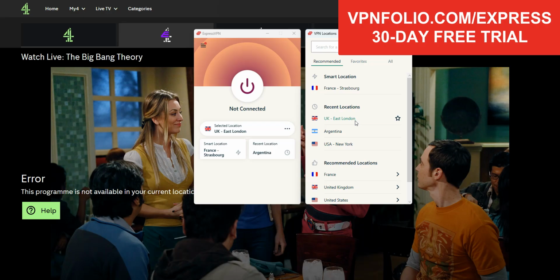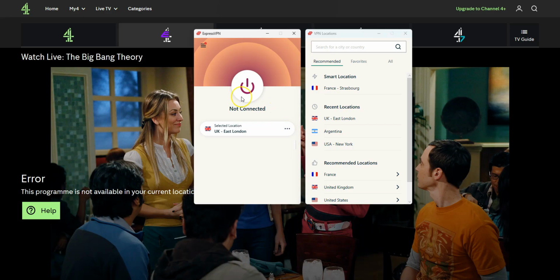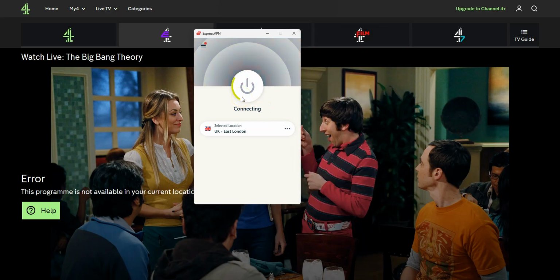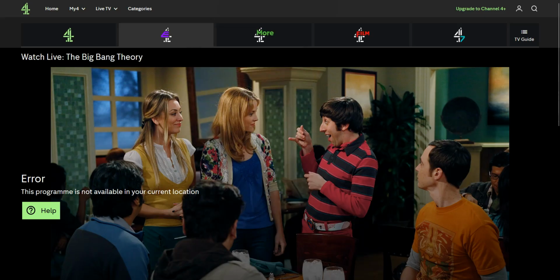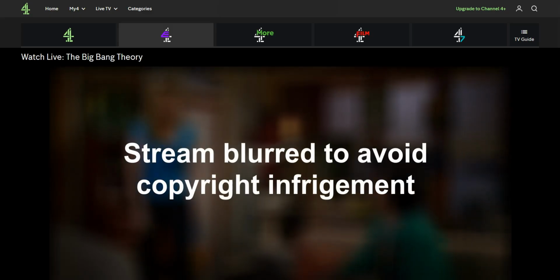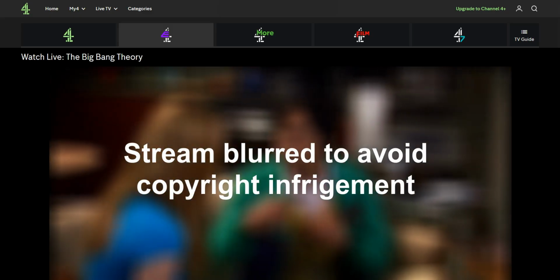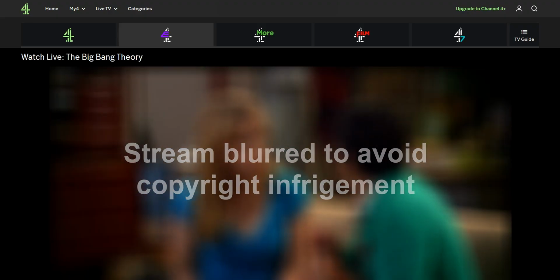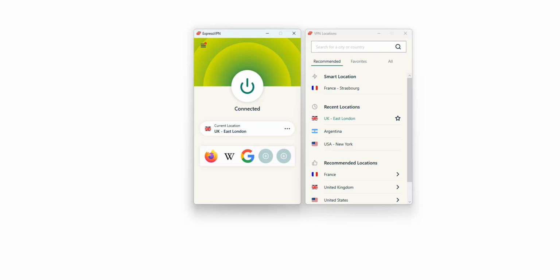I click on the United Kingdom, then on this button. It's connecting. It only takes a few seconds. And there you go. I'm now connected to the internet virtually from the UK. My IP address has been replaced by the IP address of the VPN server located in the UK. I refresh the page. And there you go. I now have access to the stream, which is good quality. There is no latency.